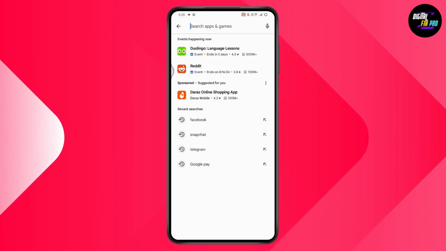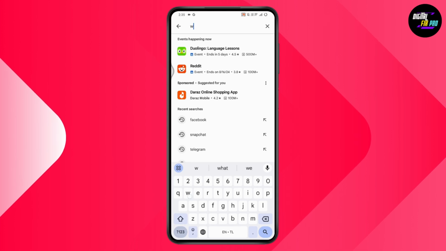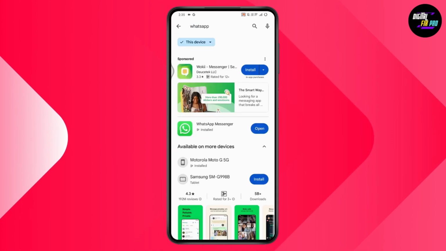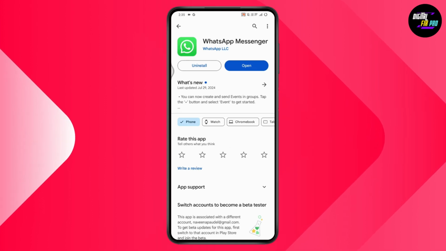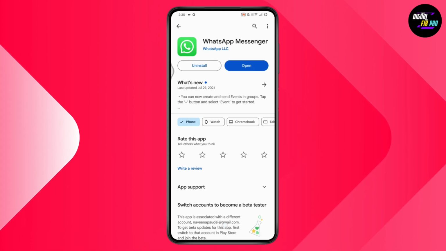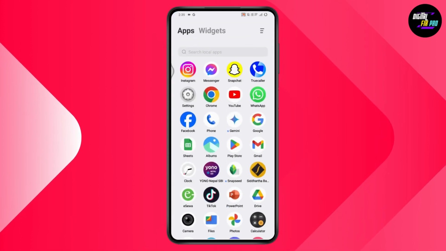Once you're here, you need to go for the search. Under search, you need to search for WhatsApp. And once you search for WhatsApp, now if you have any updates, then you just need to simply go and update your application, because if you have not updated, then you will not have that feature. So simply go and update your application. Once you update it, you can open up your WhatsApp application.